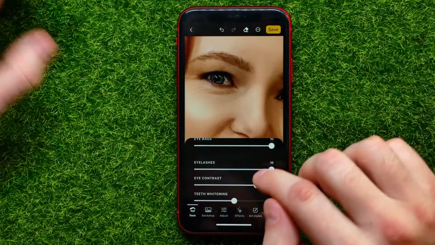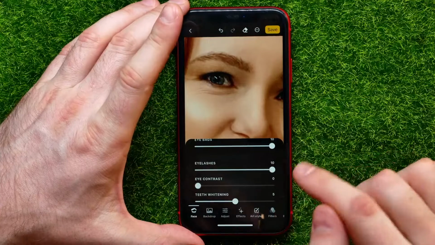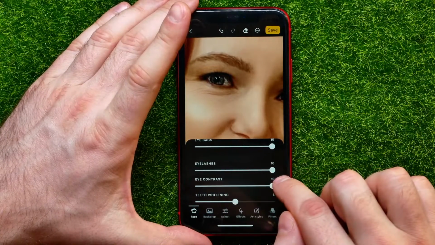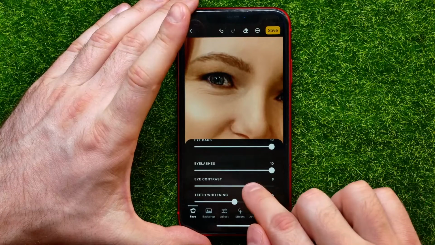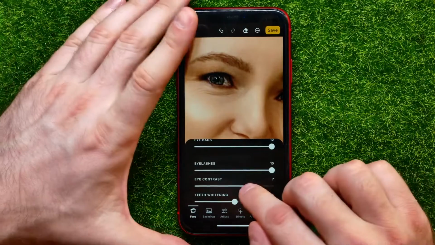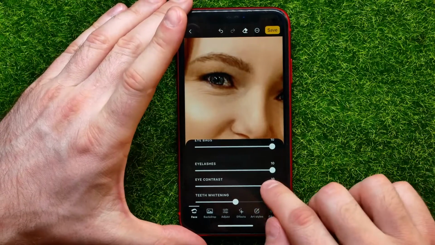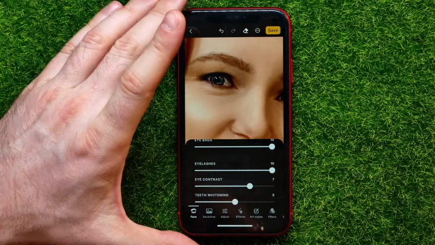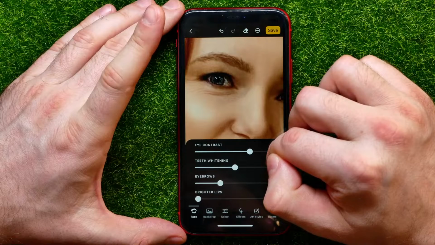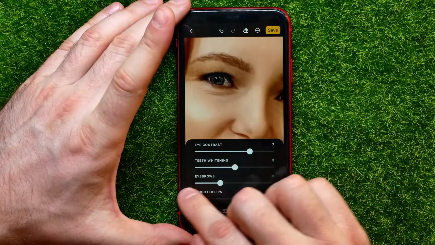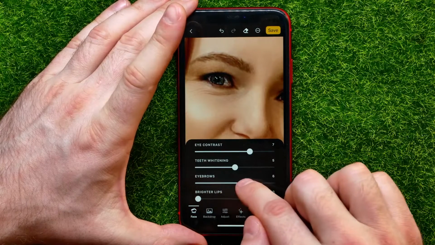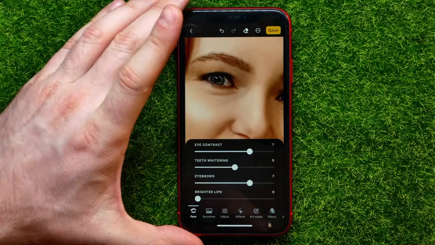Then you can scroll down and change eye contrast. The original eye looks like that, and you can easily increase eye contrast. I like that level of that filter because as for me 10 is too much. We can set it to 7 or 8. Then we can go down and set up eyebrows in that simple way. Let me set it to 7.